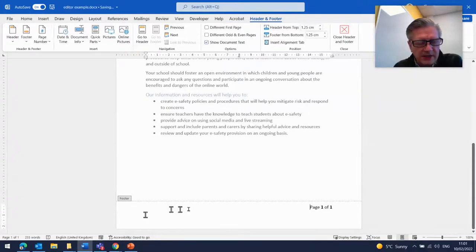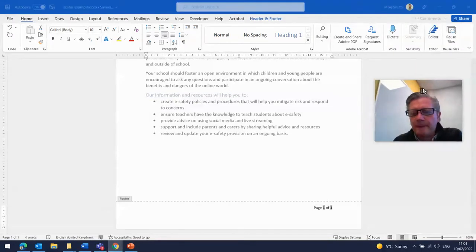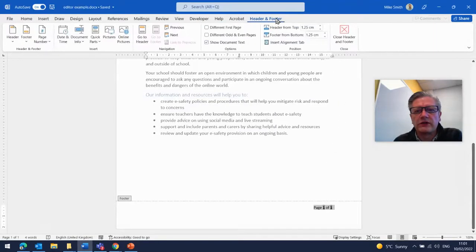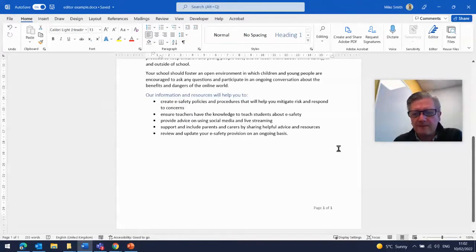It puts you immediately into the footer. You can, if you want to, use the tools to make the text a bit smaller and so on. And then all you have to do is click outside of the footer. If you double click back into that document, or if you go into the header and footer, there is an option here to close the header and footer. And then it just grays it out, so we're not working in that section of the document anymore.